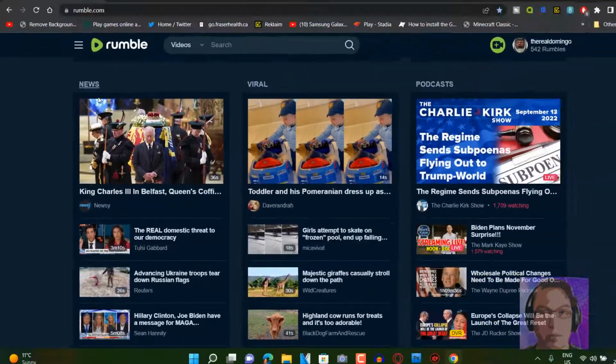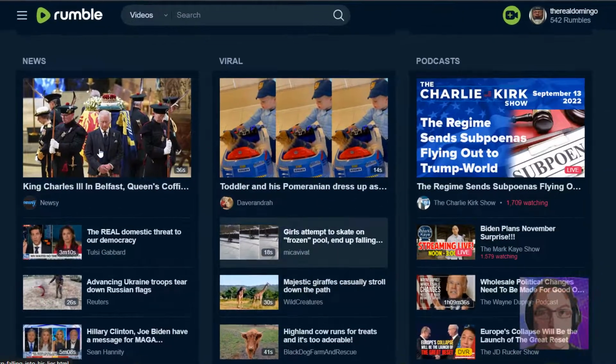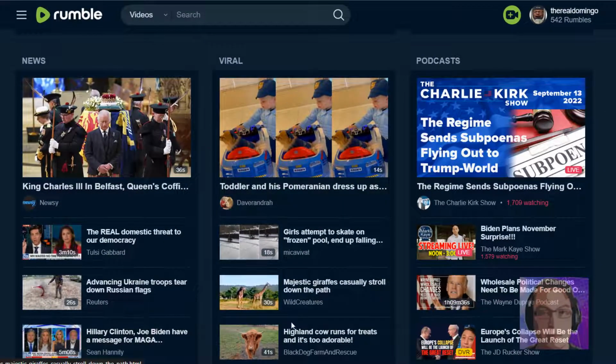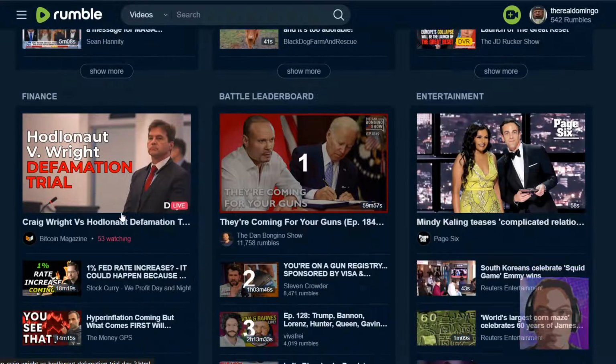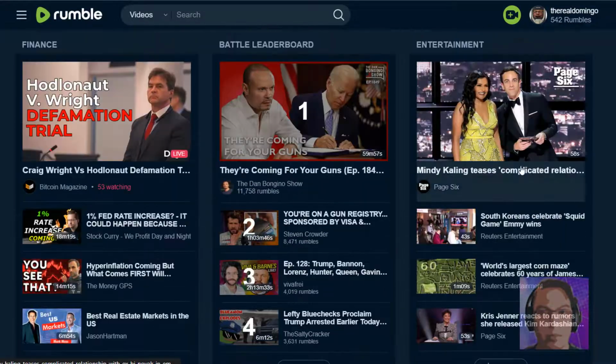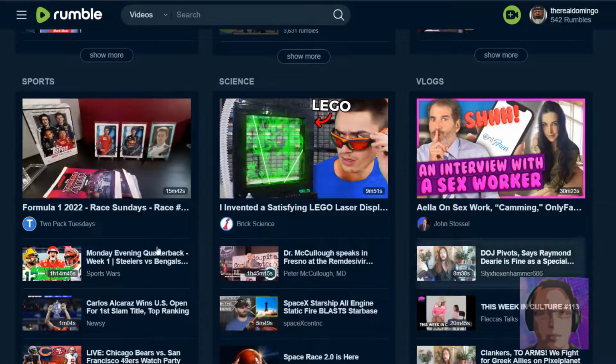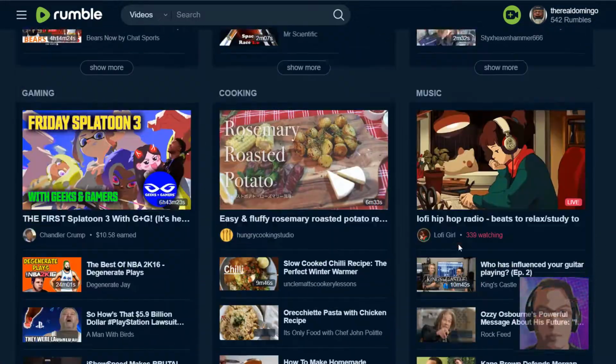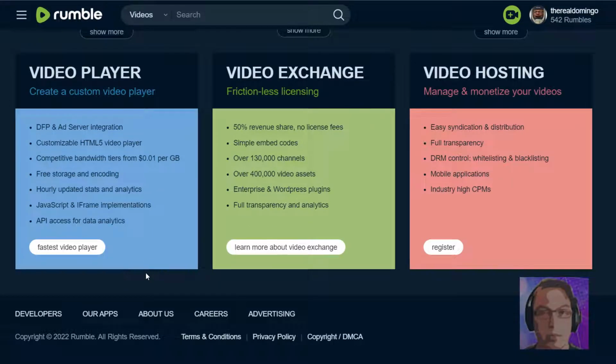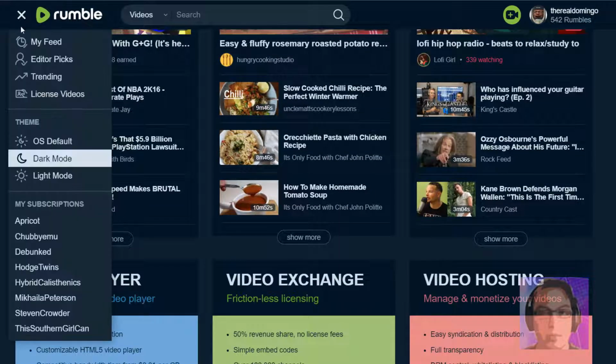And then it also shows playlists of videos. So these are news, viral videos, podcasts, and then finance, the battle leaderboard, entertainment, and that sort of thing. And then it also shows different categories like sports and different gaming videos, and then these are just different features like a video player, video exchange, video hosting, manage and monetize, and so forth.